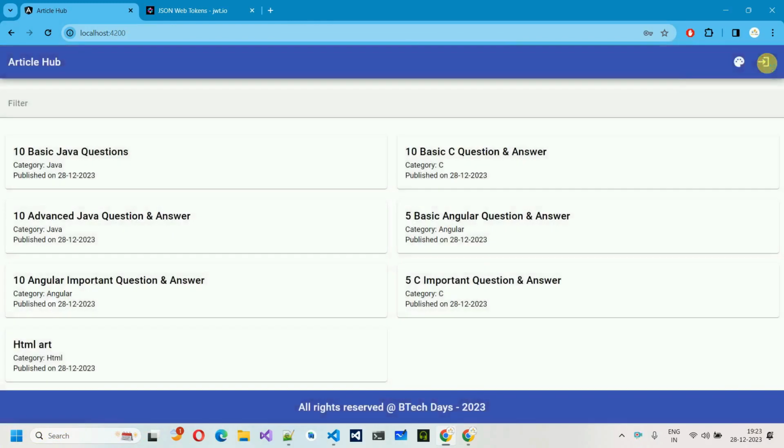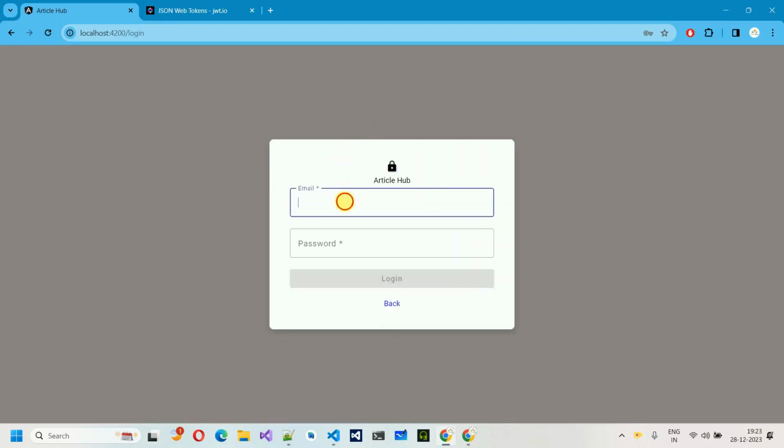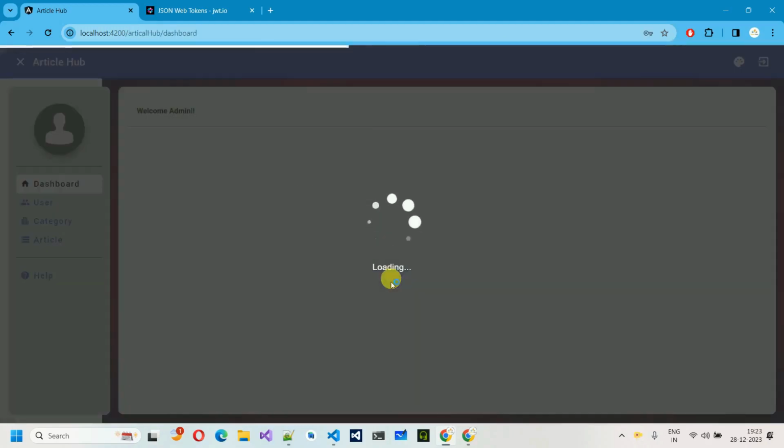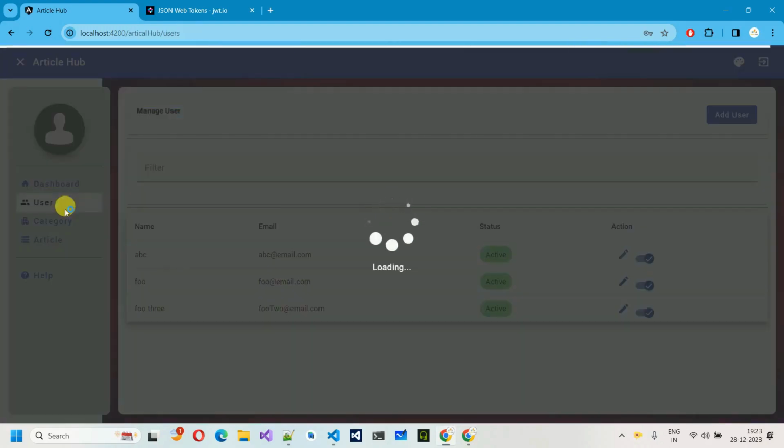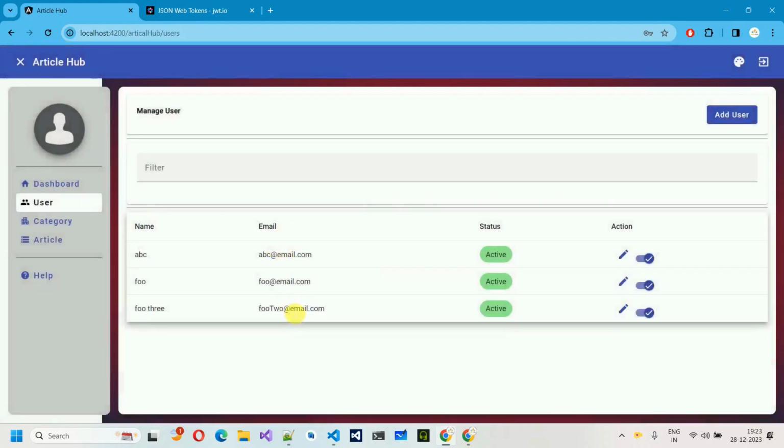Yes. Now try with this. XYZ@email.com. XYZ and login. Now here you can see this. Now we are able to log in. So if I go to users, here you can see this. Now XYZ is not visible.